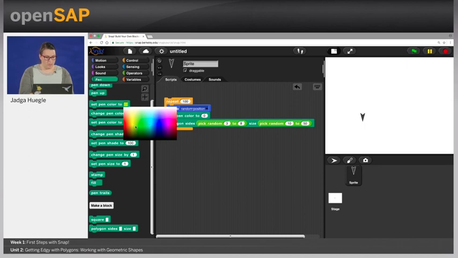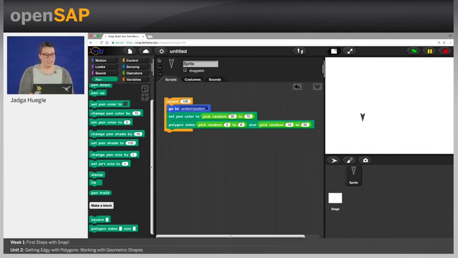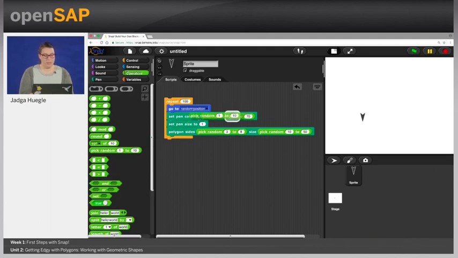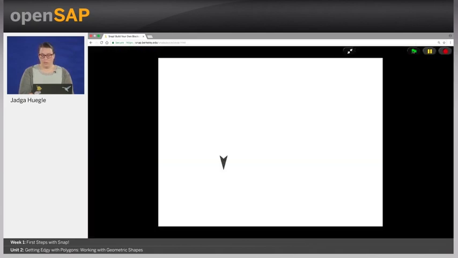So here you see I really like green and blue. Green is something like 30-ish, and blue is something like 70-ish when here's 0 and here's 100. So we say set the pen color to any random number between 30 and 70. And then we also want to set the pen size randomly, so we say set the pen size to a random number between 1 and 5. And then we can add the when green flag clicked hat block, and we can go to full screen and try that.